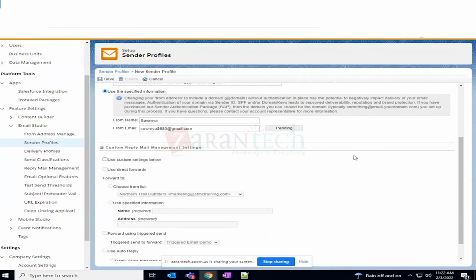So did you receive any email to confirm the identity in your inbox? As of now, I'm just checking. I could not receive anything for now. Okay. So if you click that link which will be sent to your email, then this sender profile will become verified. As of now, it will remain in pending status, and you can't send emails with this particular sender profile. So for now, we can click on save button.